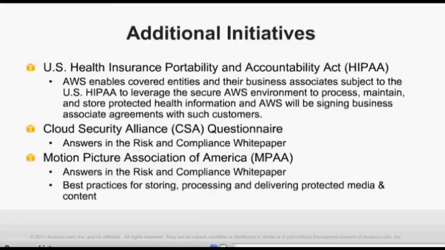For the Cloud Security Alliance CSA, the CAIQ questionnaire, we make that available in the first appendix of our Risk and Compliance white paper so that you can get the answers. Just download that off the Compliance Center and you can get the answers to that questionnaire.